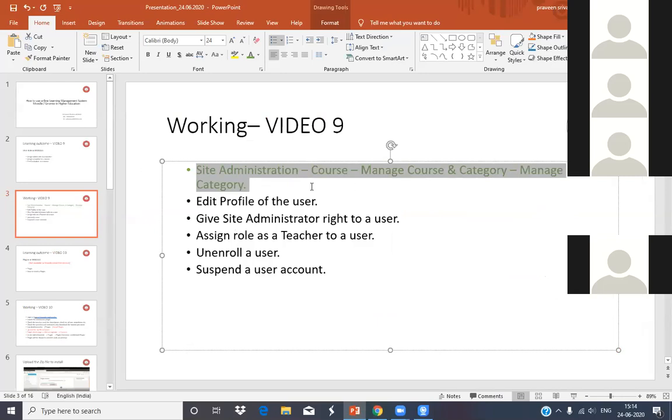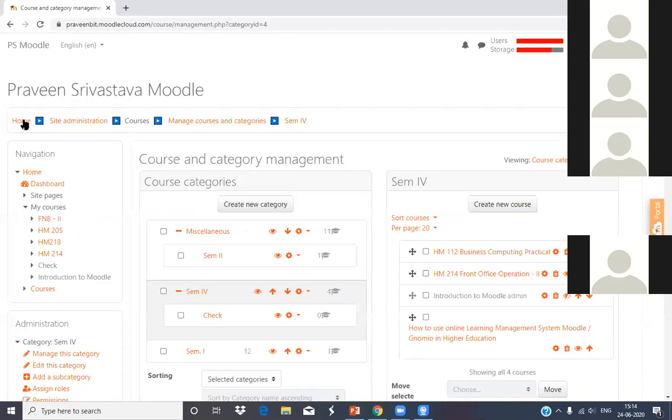So first thing done. Second, we will look at how to edit the profile of the user. Right. Okay. So we will start again from the basics. Let's go to the home.